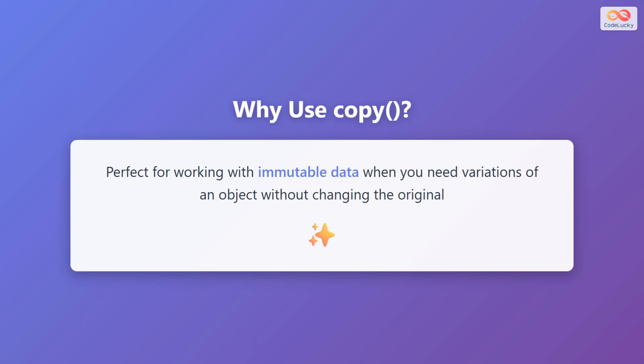The copy function is perfect for working with immutable data. When you need variations of an object without changing the original, copy provides a clean and safe way to do this. This approach is fundamental to functional programming and helps prevent bugs caused by unexpected modifications to shared data.